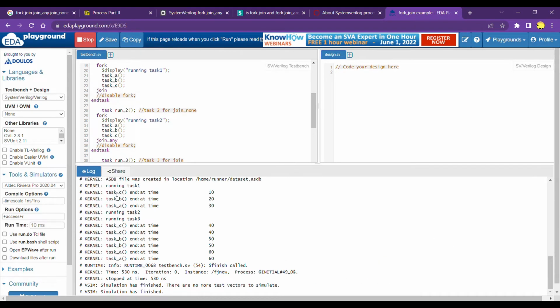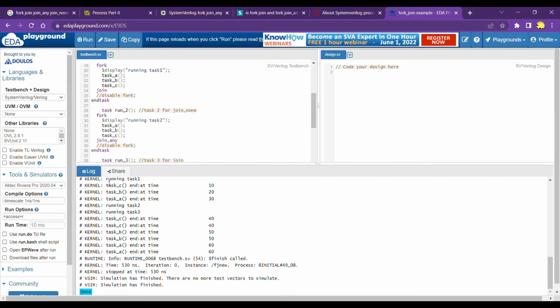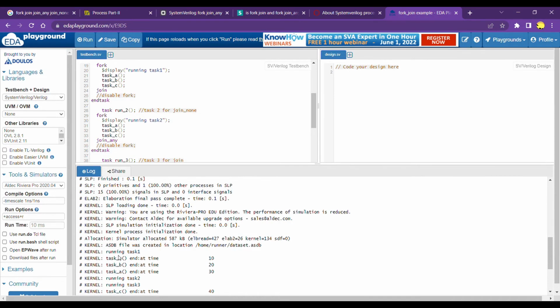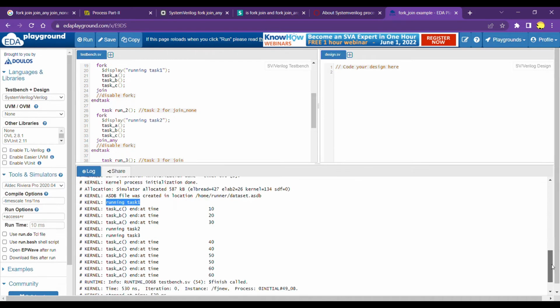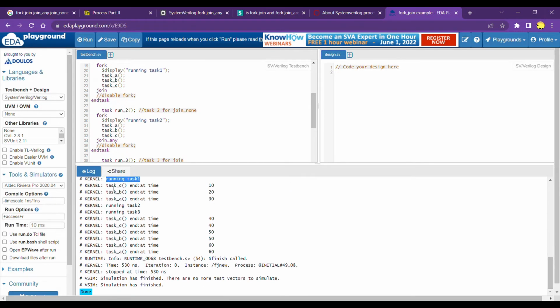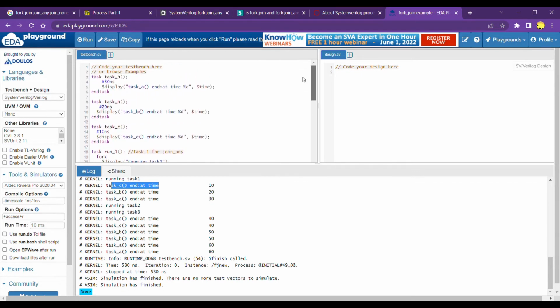Okay, so if you look at this, running task 1, the first one is the display statement. If you see, task 1 is running. In task 1, C is completing faster, because as we know, C has less time, 10 nanoseconds. So this completes fast in 10 nanoseconds, then task B in 20 nanoseconds, and task A is running in 30 nanoseconds.